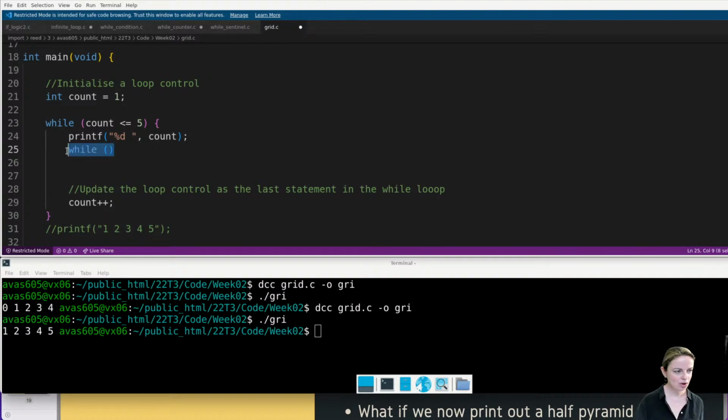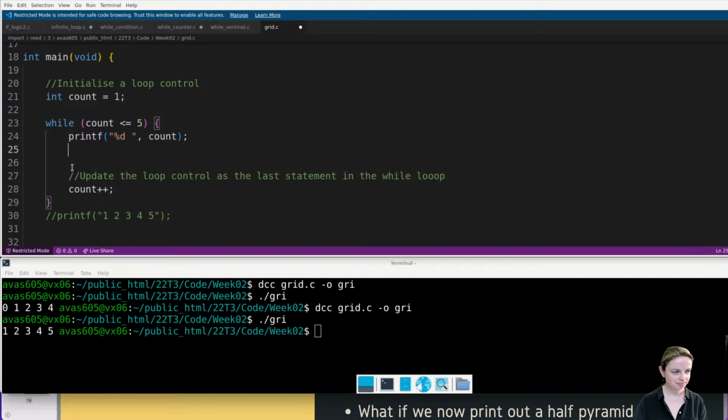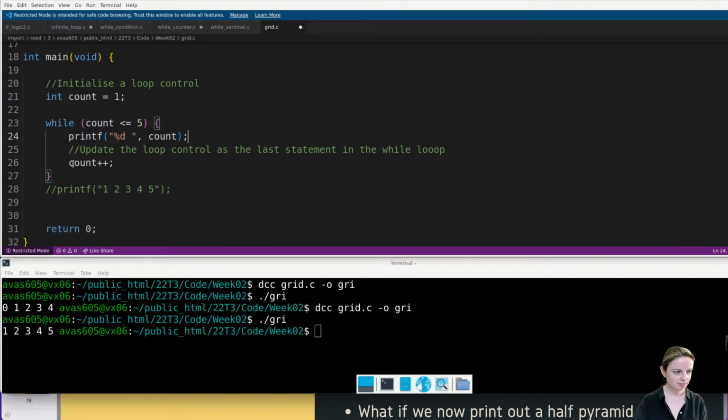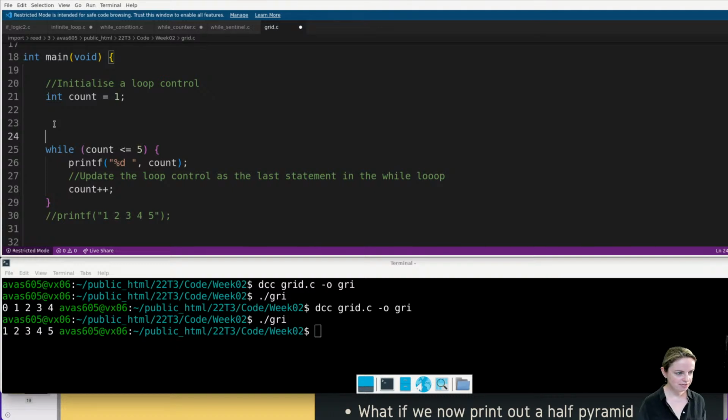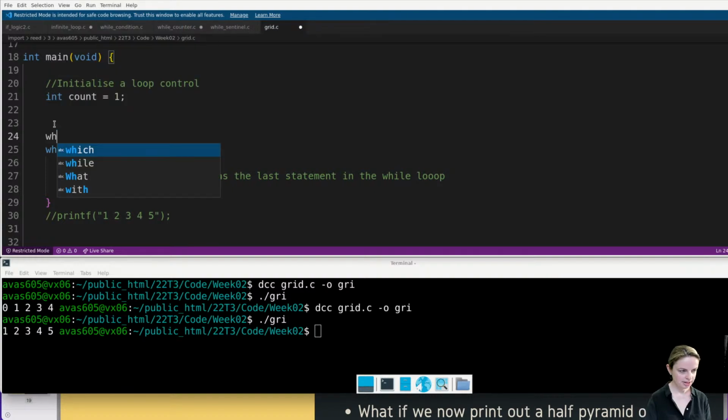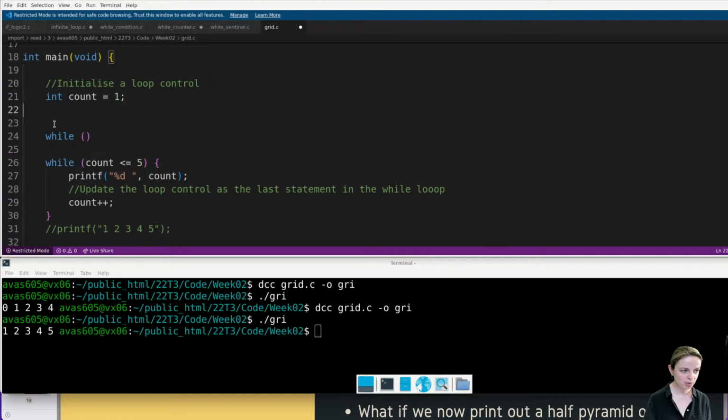Okay, let's try it on the outside. So whilst, we might need another variable, don't we, to keep track of our rows and columns. And we do need a new line somewhere. I absolutely agree with that. So what do we reckon we're going to do? How are we going to wrap it?